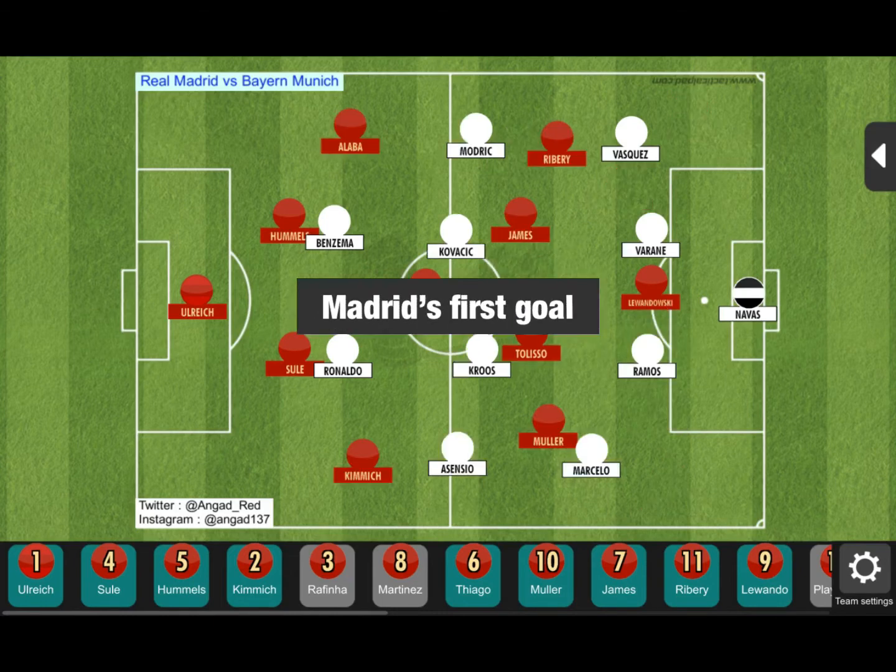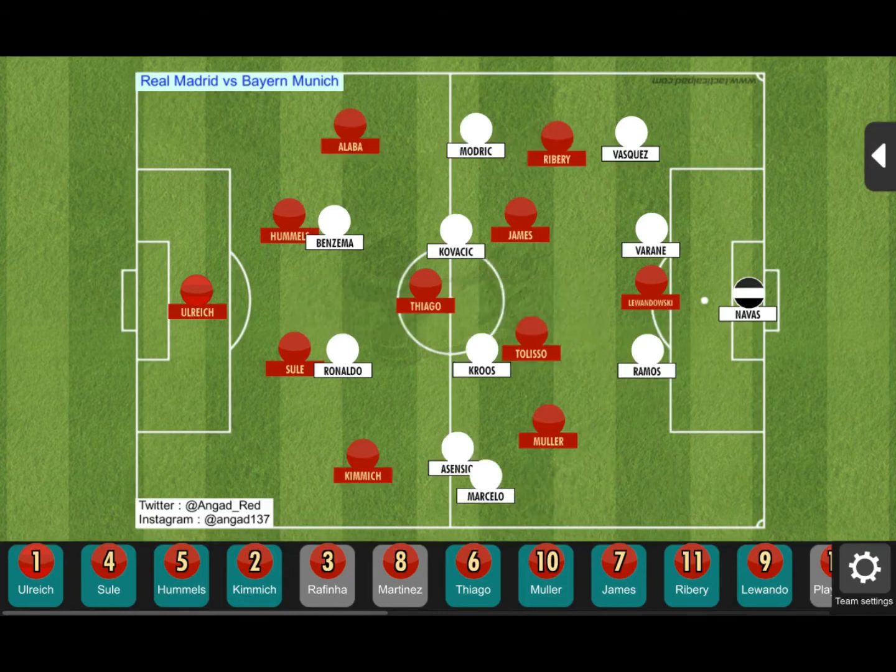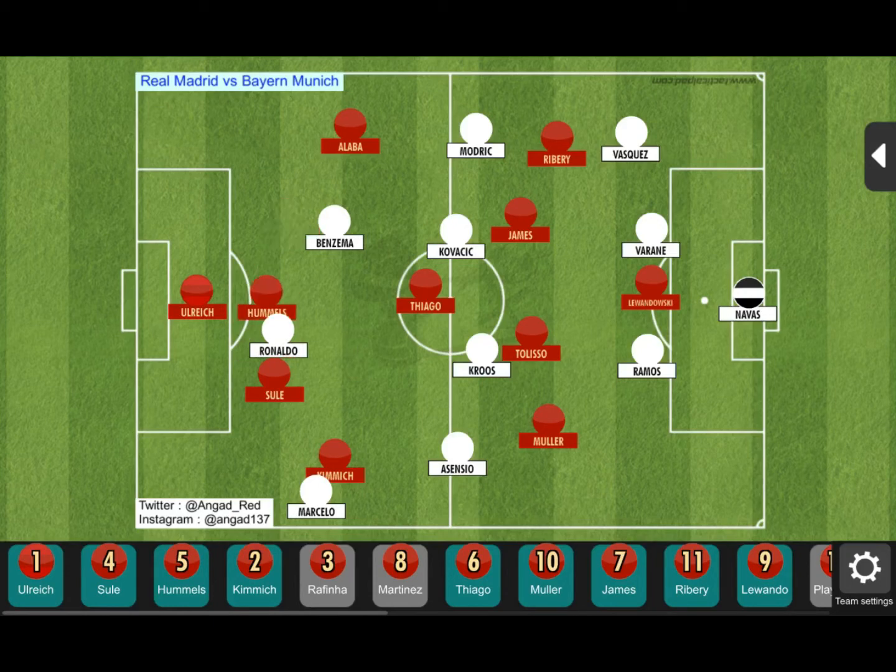Alright, so for Real Madrid's first goal, you had Marcelo, who had eventually made a run high up the pitch, who crossed the ball from over here. You had Sule and Ronaldo and Hummels. Let me bring that closer to the box.